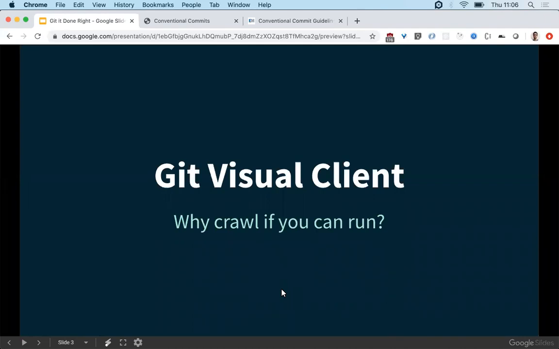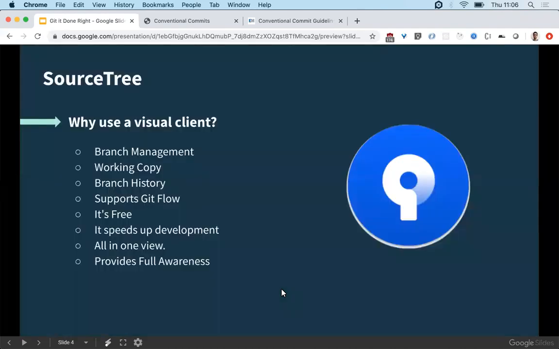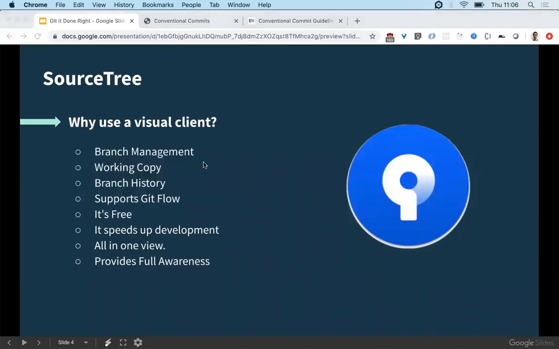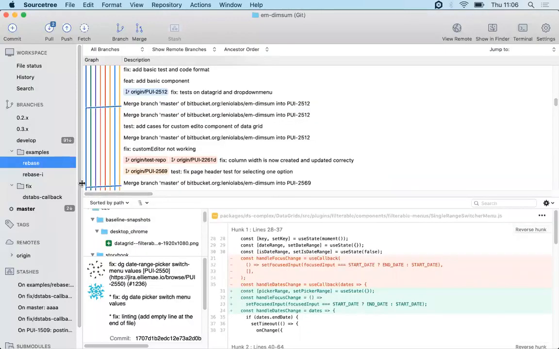So why curl if you can run, right? At this point, I'll be showing SourceTree. There are other visual clients, but I tend to use SourceTree mostly. It's from the same people at Atlassian, and I believe it's pretty stable and useful. So the key point here is that I'm gonna be talking about each subject, and I'm gonna show you this repository.